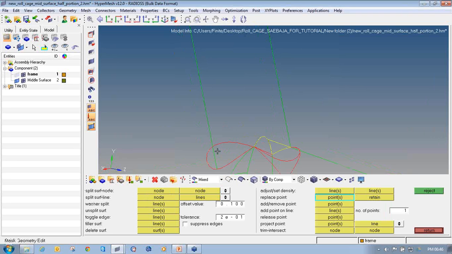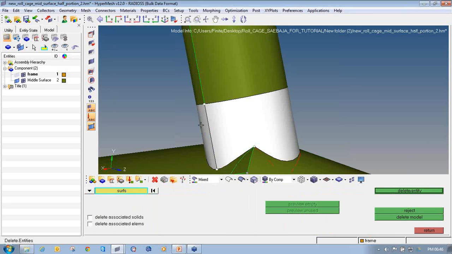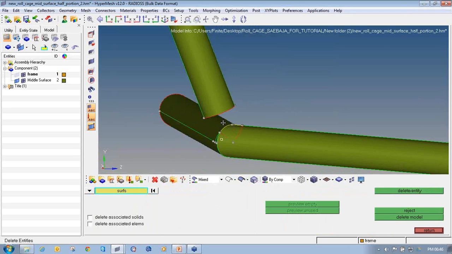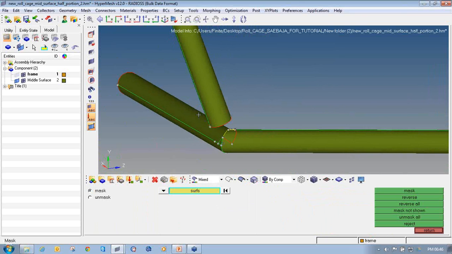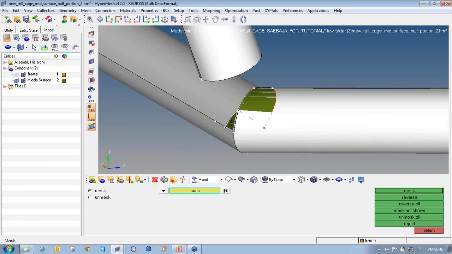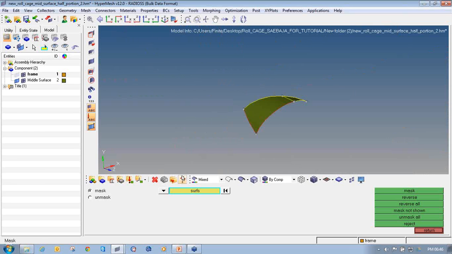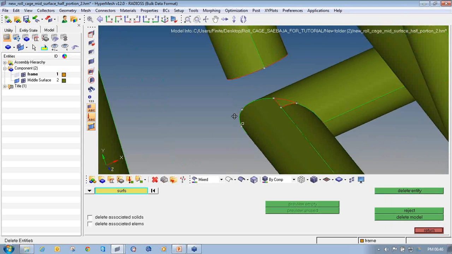So I will go to F11, taking it in the line mode, and create a split line here. Again convert that into shaded geometry. Go to delete panel and delete this line. As you can see, there are some extra surfaces on this, so I will mask all these surfaces and delete the extra surfaces.